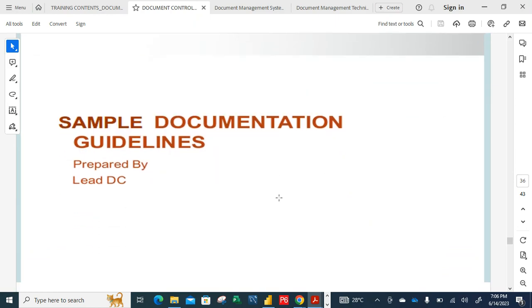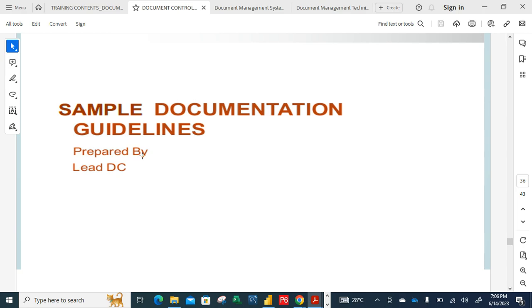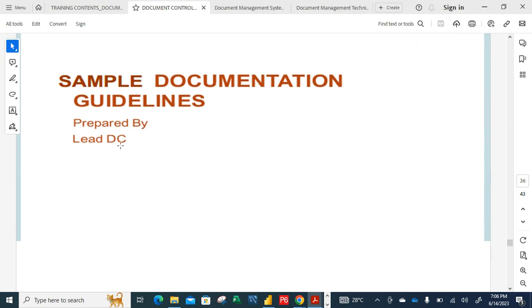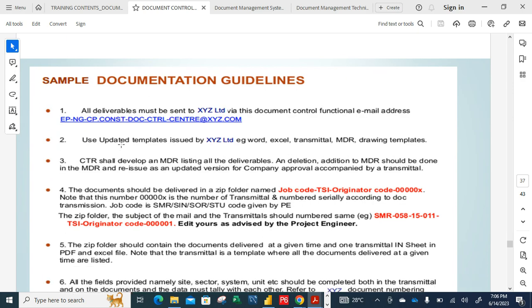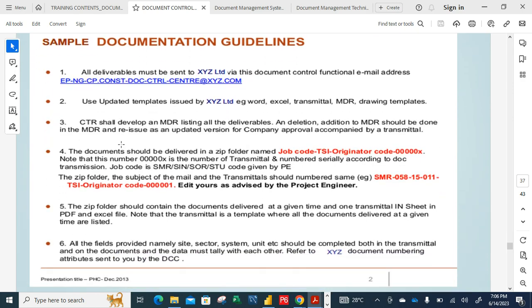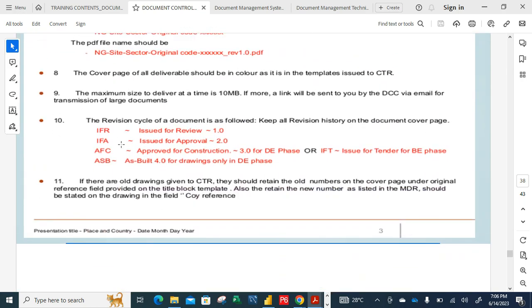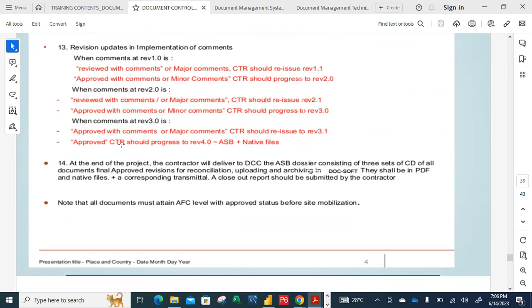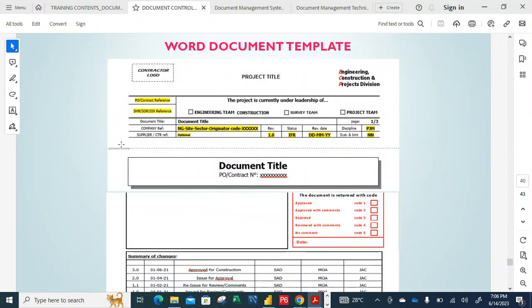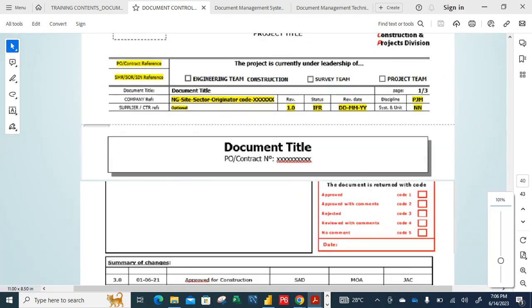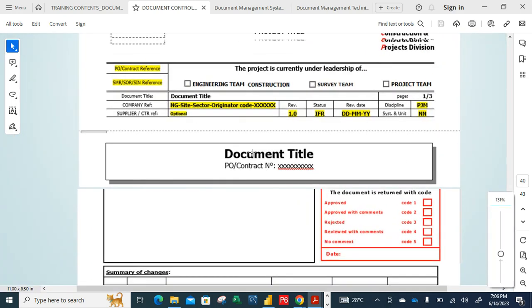What do we have here? A sample of documents, a documentation guideline prepared by the lead document controller, lead DC. When I give this to you, just look at this on your own. This is what a transmittal sheet looks like.